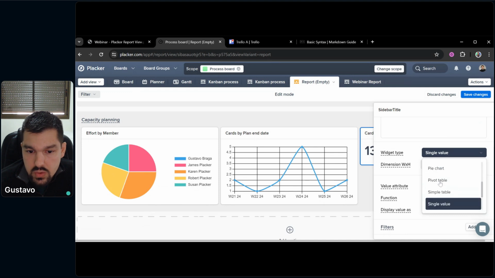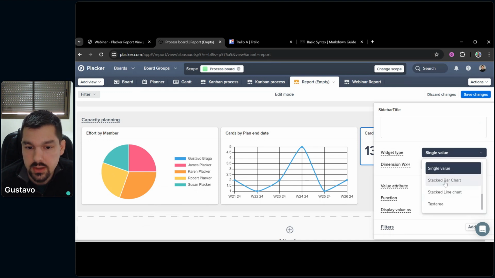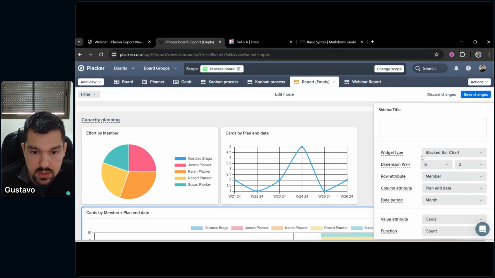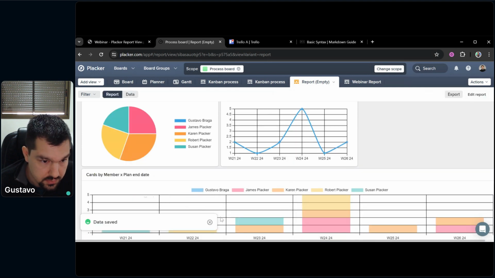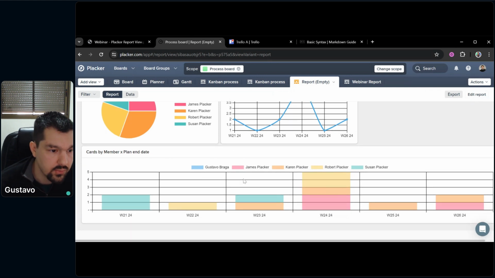and for this, I'm going to use the stacked bar chart. The stacked bar chart shows a row attribute, which is the member, and a column attribute, which is the plan date per week. Let's see how it looks. So we have 2 cards planned for week 21, and I can see by the colors that both of those cards are assigned to Susan. If I hover the mouse, I can also see that. So Susan is doing those cards.